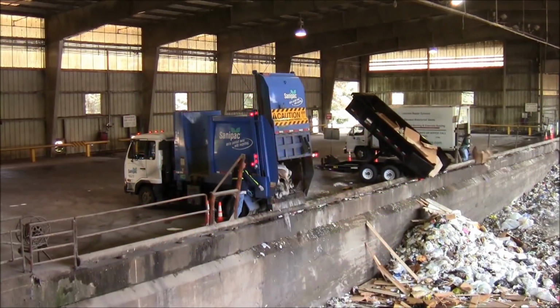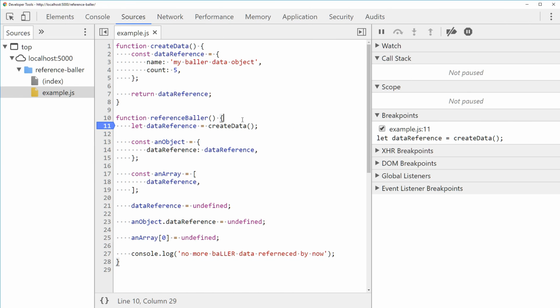Hello. Today I want to talk about garbage collection. If you have no idea what garbage collection is, I'm gonna run this quickly by you. Garbage collection is when the JavaScript engine that runs your code frees up memory for you automatically.